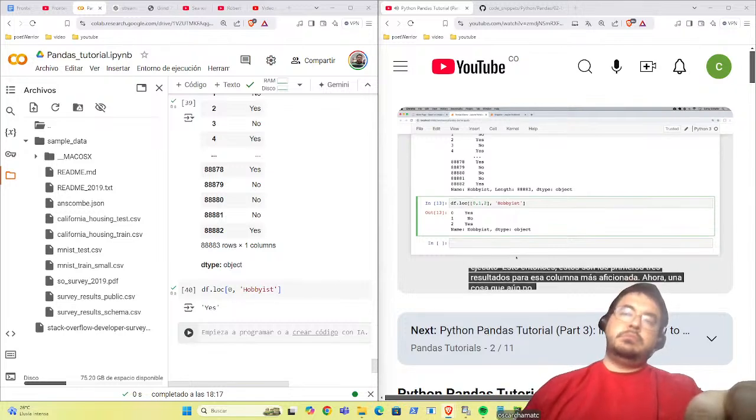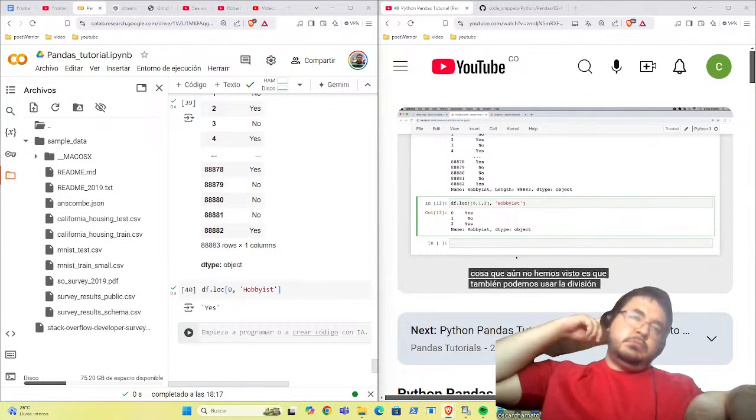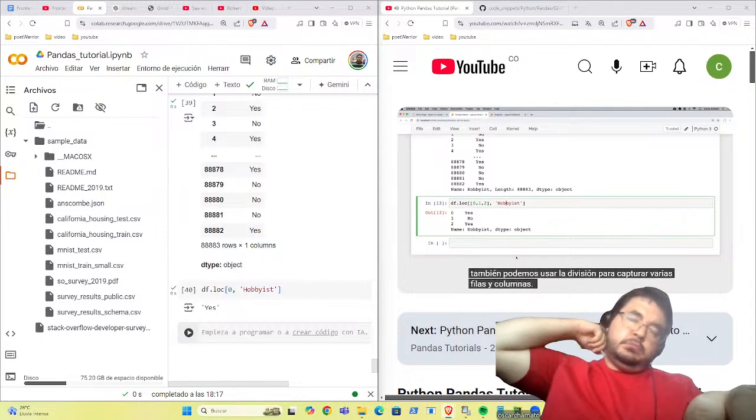Now, one thing that we haven't seen yet is that we can also use slicing to grab multiple rows and columns as well.